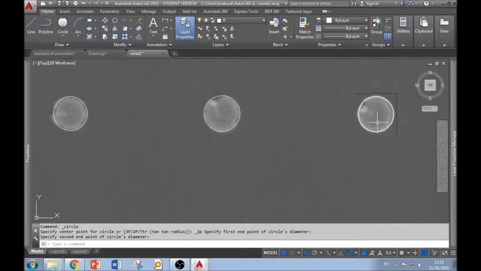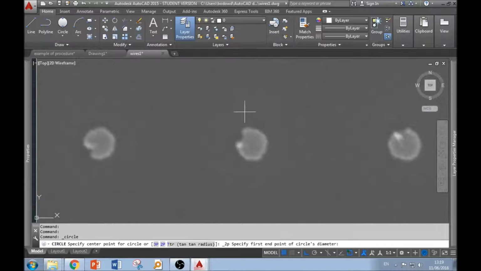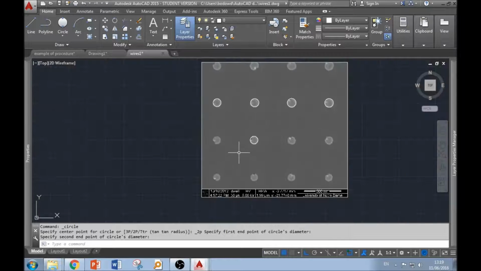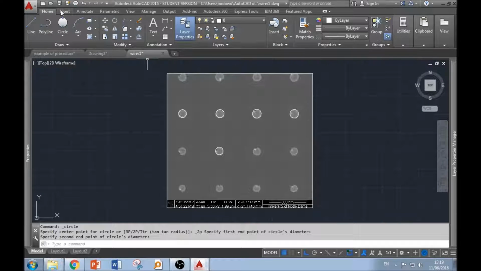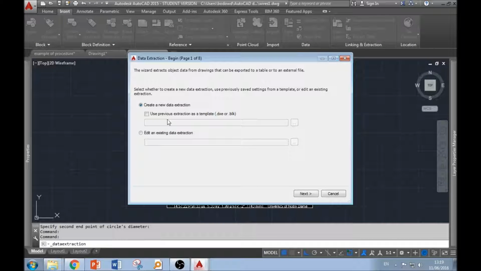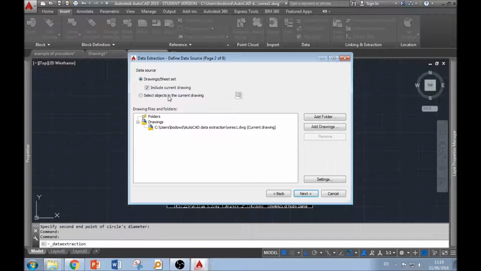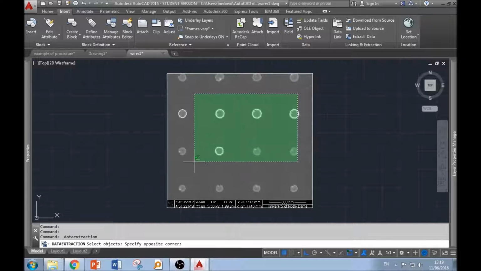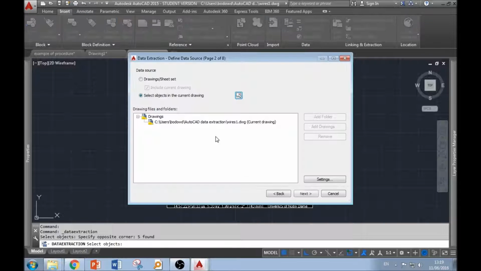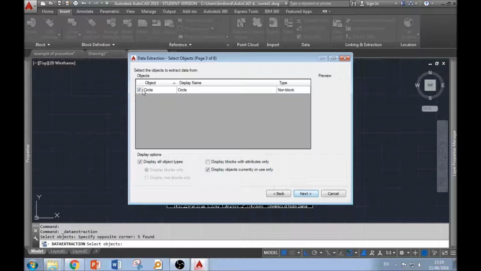So I'll just draw 4 or 5 and then use the extract data tool. Okay, that's enough. So I go to Insert, Extract Data. I'm going to create a new data extraction again. I'm going to call it circles this time. Save, select the objects in the drawing. I'll just select those 5 circles and space, and then next. I'm just taking the circles. The image isn't in this option here because I didn't select it in the previous step.